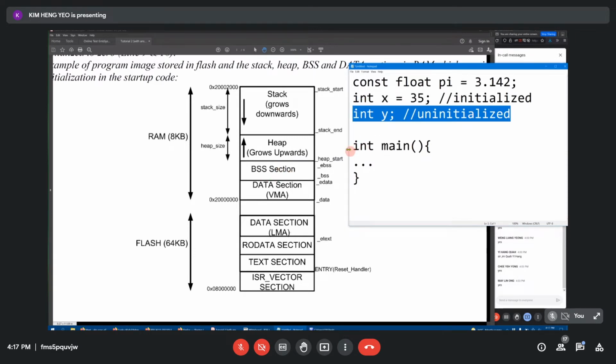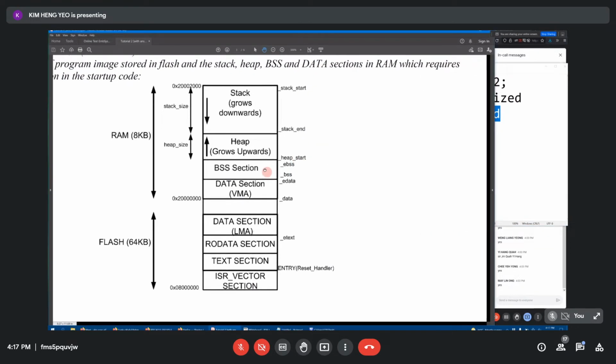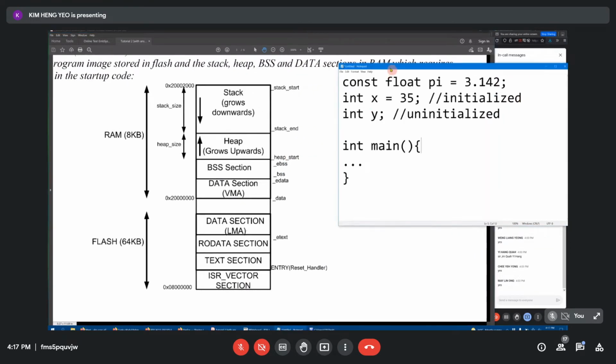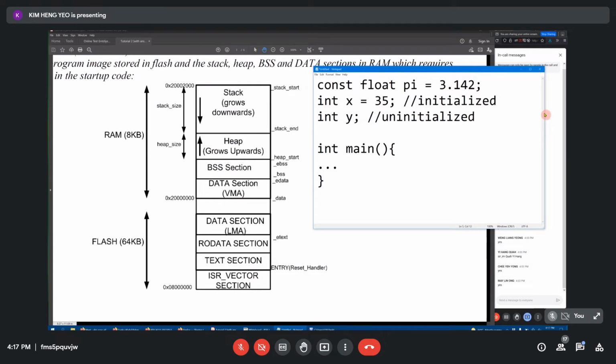Let me just write here. Okay, so this is in your data section. Uninitialized is in the BSS section, and this one is in the read-only data section. Your text is for your program, your code. This is your vector table.